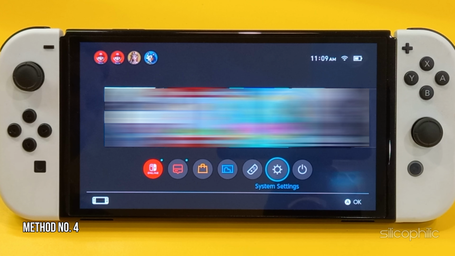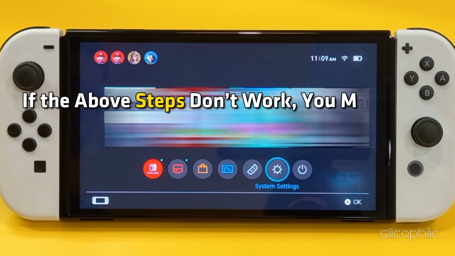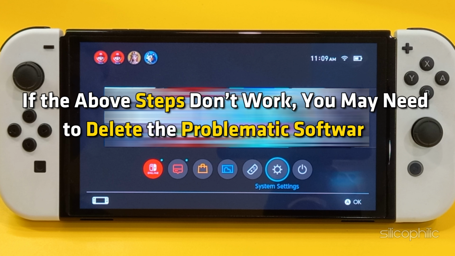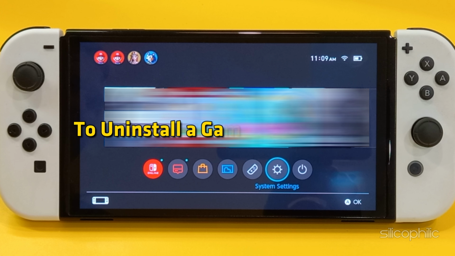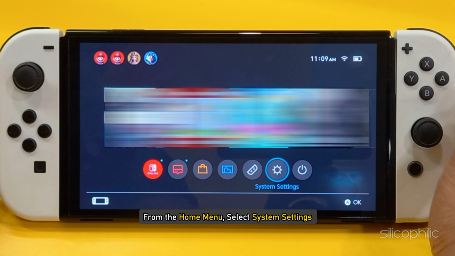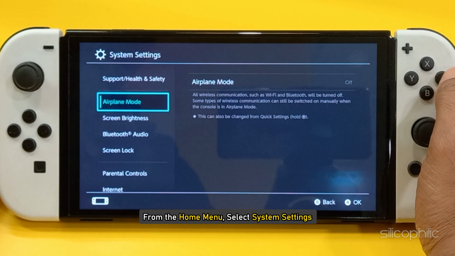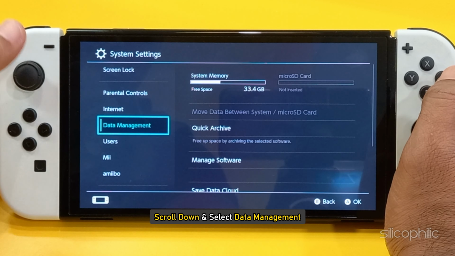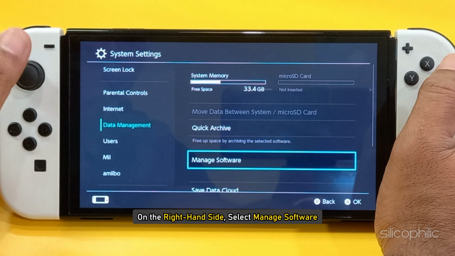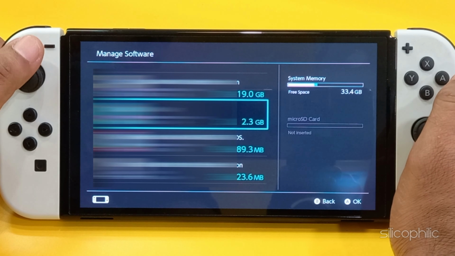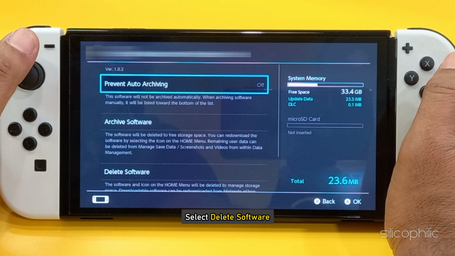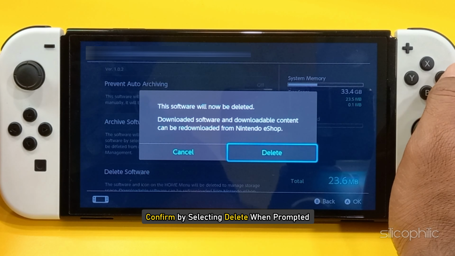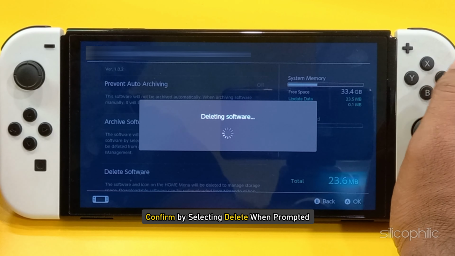Method 4. Delete and re-download software. If the above steps don't work, you may need to delete the problematic software and re-download it from the Nintendo eShop. To uninstall a game or application, from the home menu, select System Settings. Scroll down and select Data Management. On the right-hand side, select Manage Software. Choose the game or application you want to uninstall. Select Delete Software. Confirm by selecting Delete when prompted.